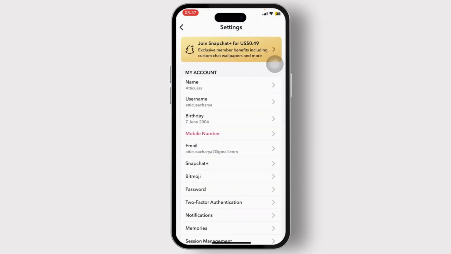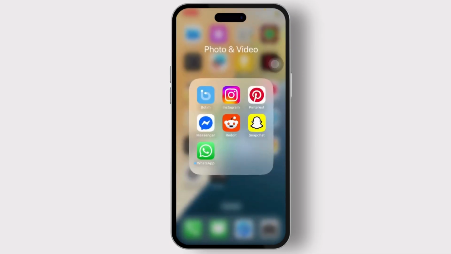So it's that simple. That's all the settings that you need to do.